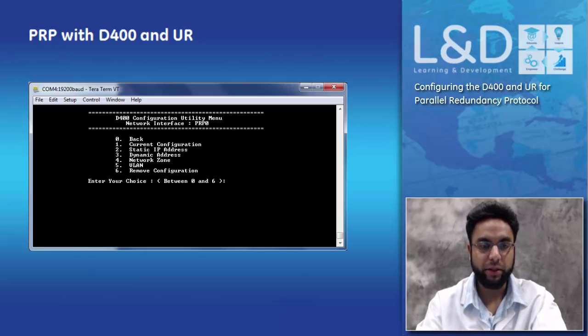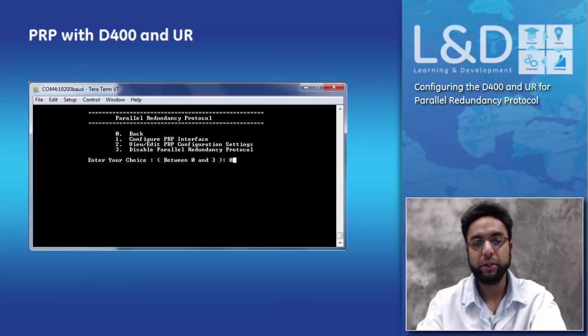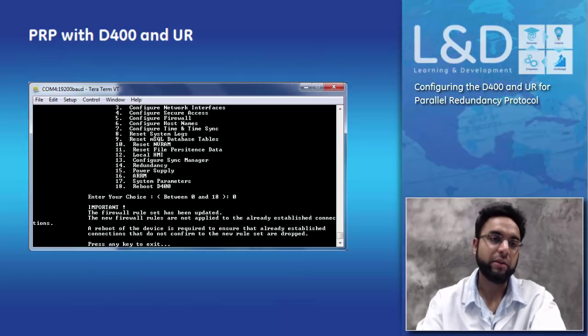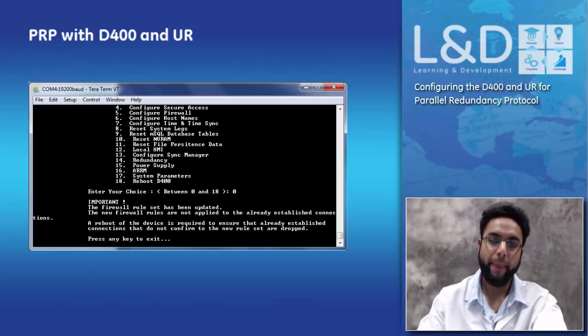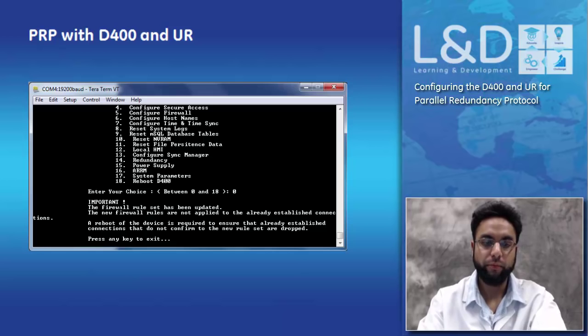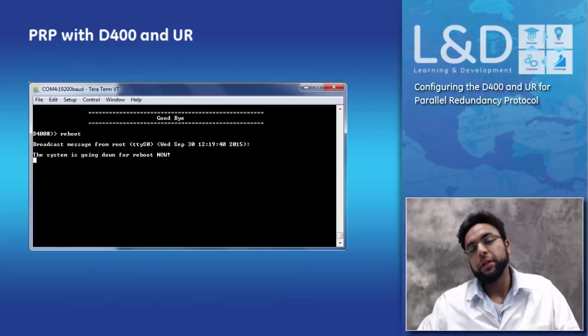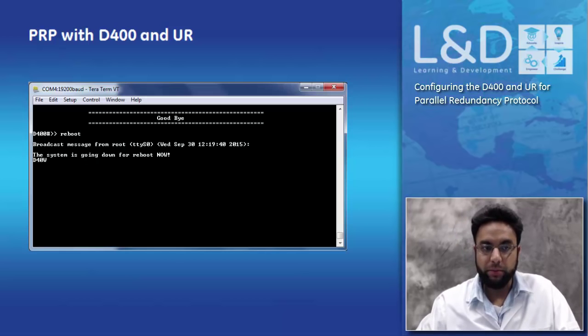Now PRP is configured. In order for the settings to take effect, we'll have to do a reboot. So let's just do a reboot and start configuring PRP. Now all we did was configure an IP for the PRP test. Once the device comes up, we'll use the D400 setup software to configure and map the IEC 61850 files from the server to the client.